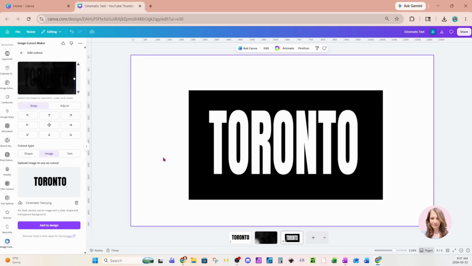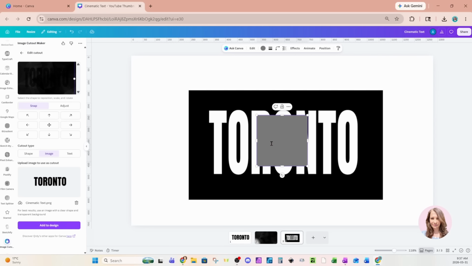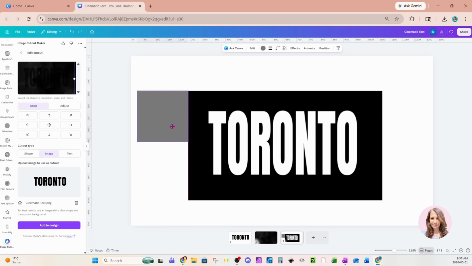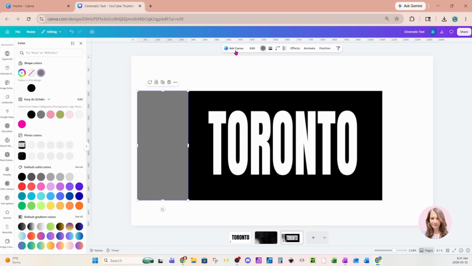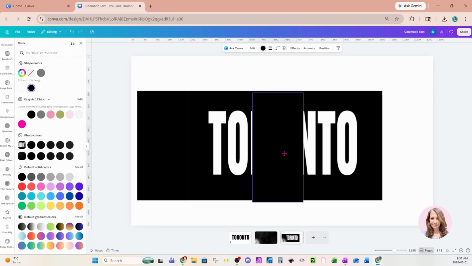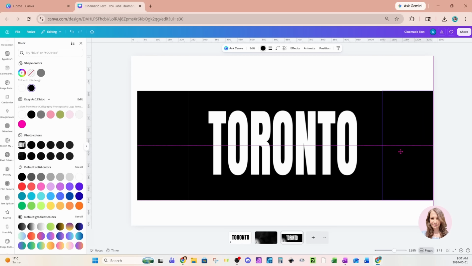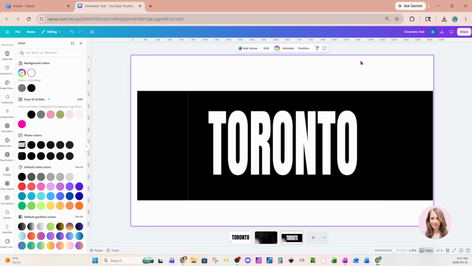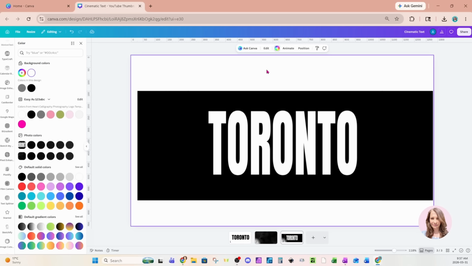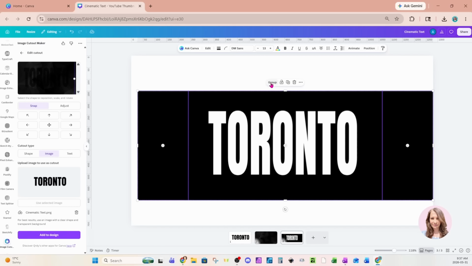Now, I'm going to add some rectangles, and you can do that too. Just press the R button, or you can search for some rectangles. I'm going to make this rectangle black. I'll duplicate it and bring this one on the other side as well. I want to make sure that there are no lines, so I'll just move this over a little bit, or no white spaces. I'm going to grab all of this and group it together because I want it to stay together.